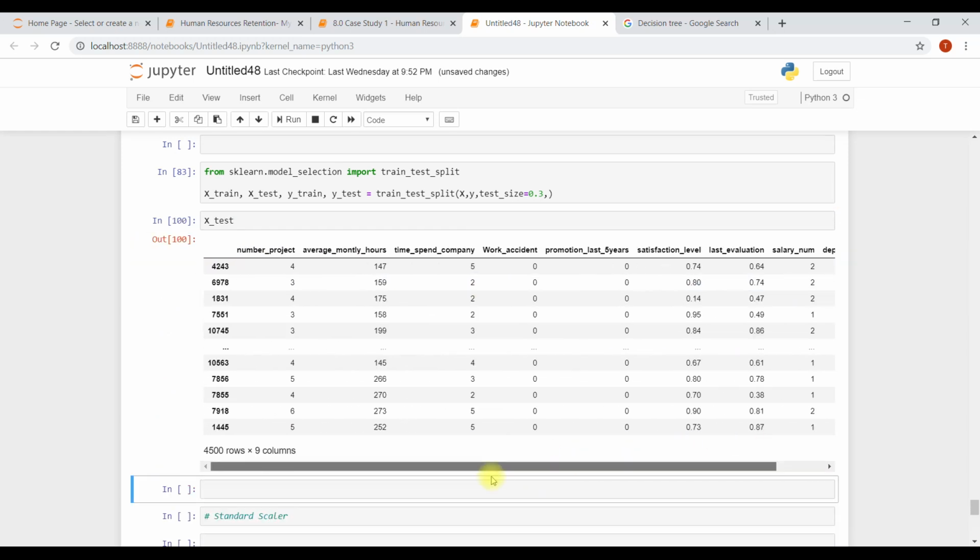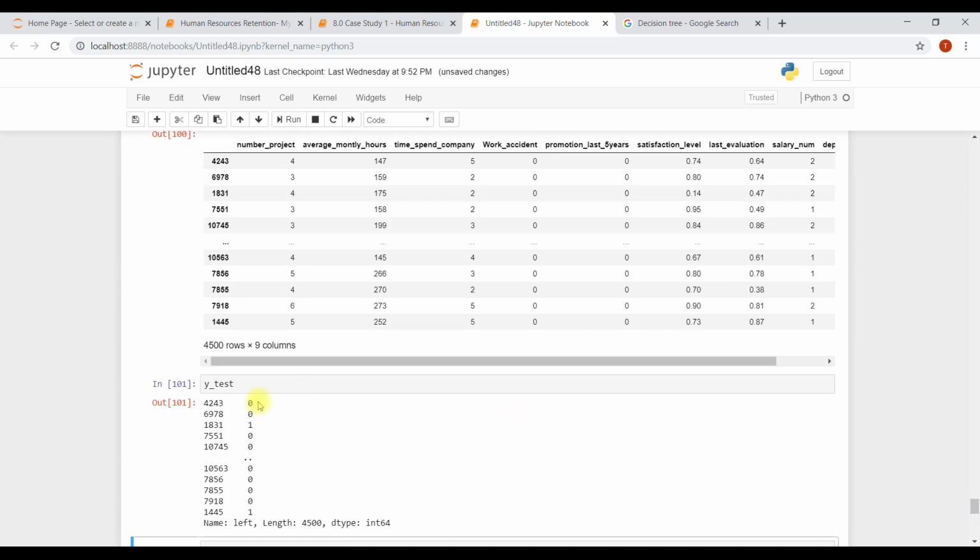This was X test, and what was its outcome? This one means left. What was the outcome of these features? For 4243, whoever worked on these parameters, that person stayed. 6978 also stayed, but 1831, the person who worked on these, left the company. So this is the actual data.